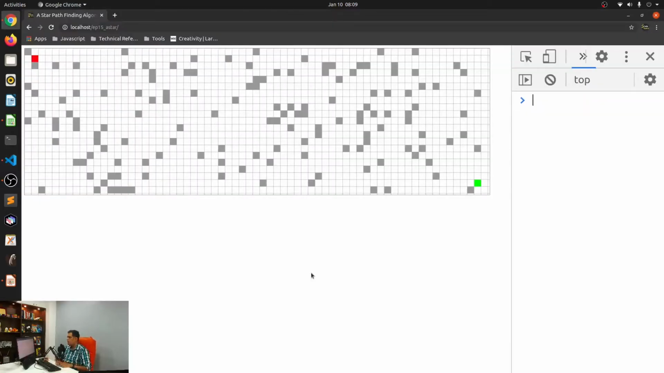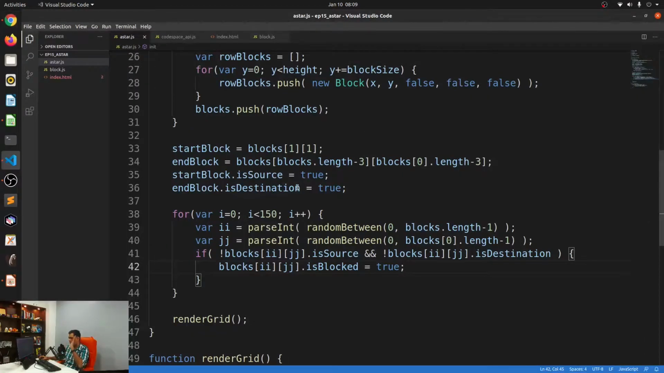All right. So now if I do that, there you go. So those are some blocks that it will have to get around. If it was a pathfinding algorithm, it would have to go around. It's not a straightforward route. So there you go. So now we have that ready. All right.